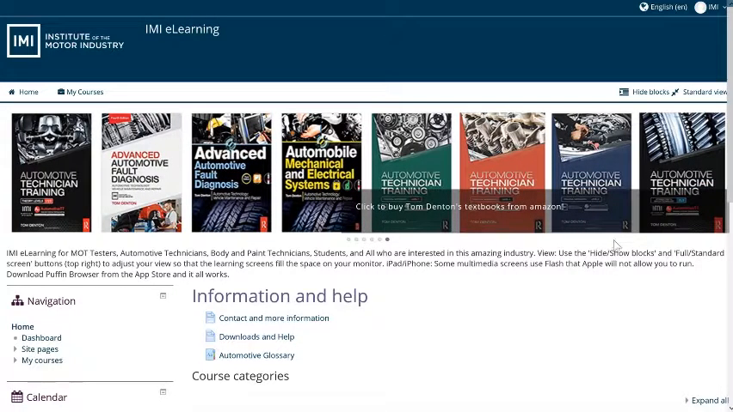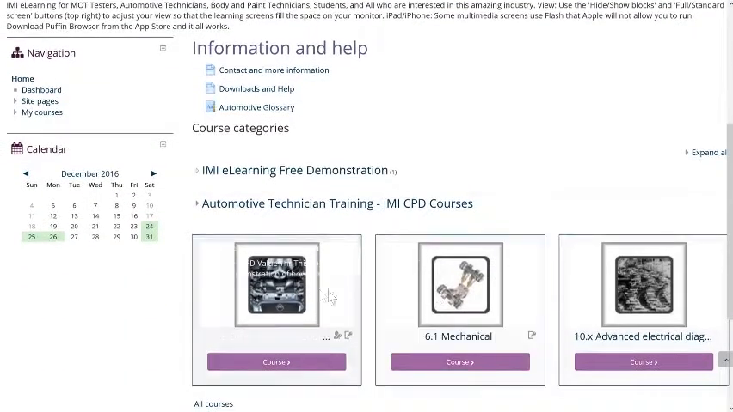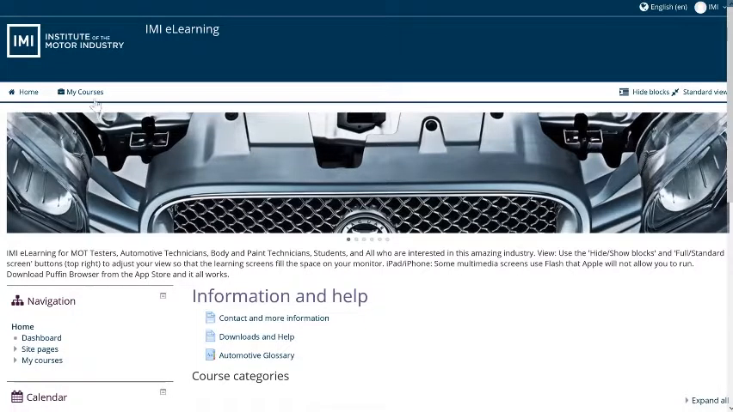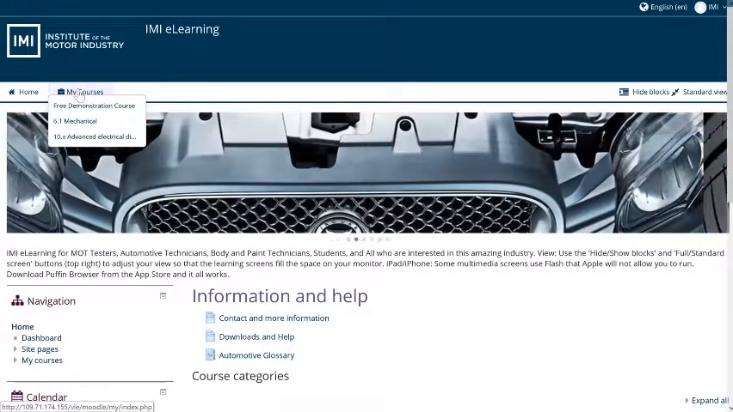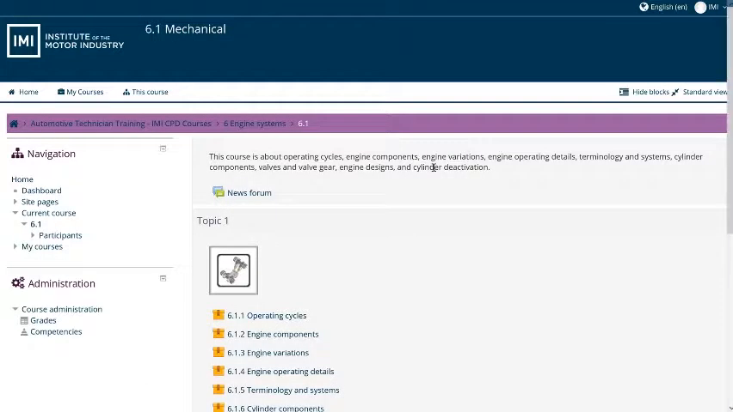Let's take a look at how to access the learning screens in some of the e-learning courses. So we can either scroll down to find the buttons of the courses that we've enrolled on, or we can use the My Courses link at the top of the page, which is often easier. So I'm going to go into just a simple mechanical course for the time being.